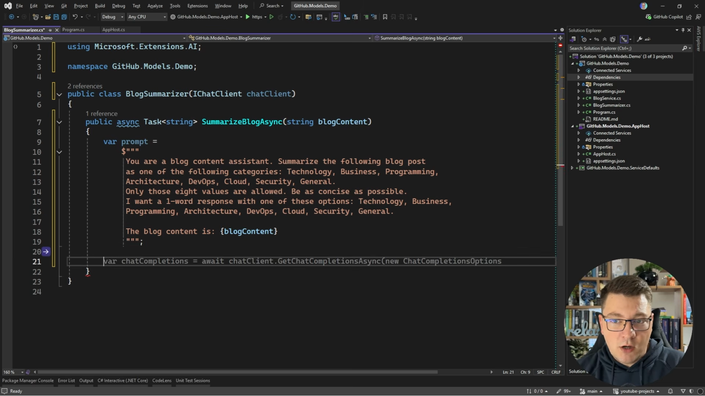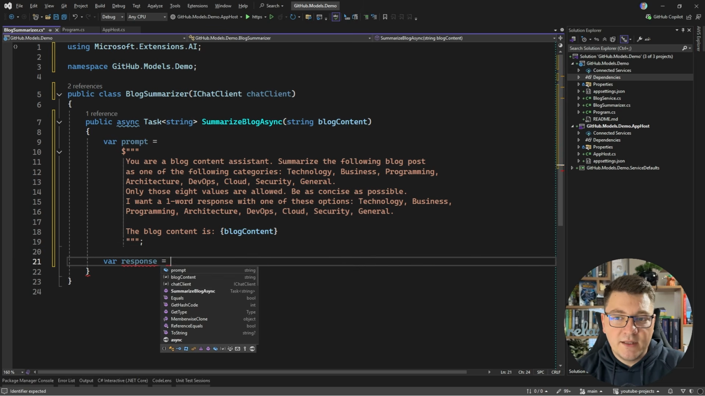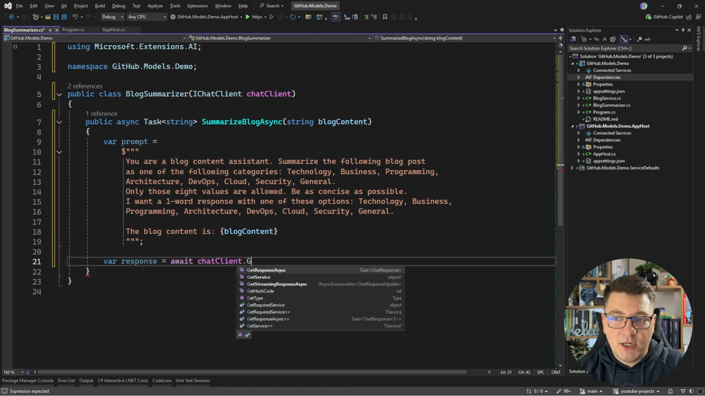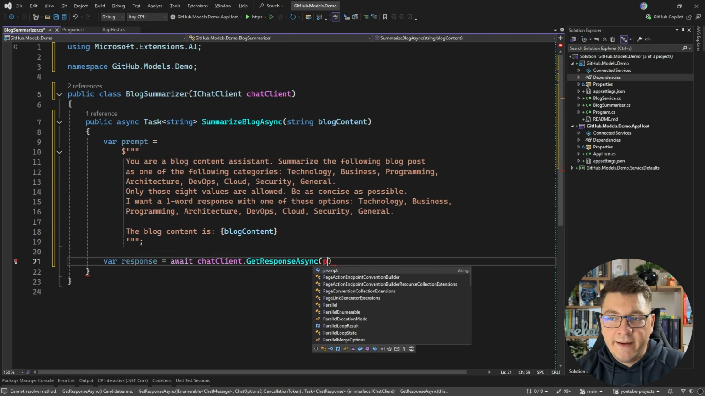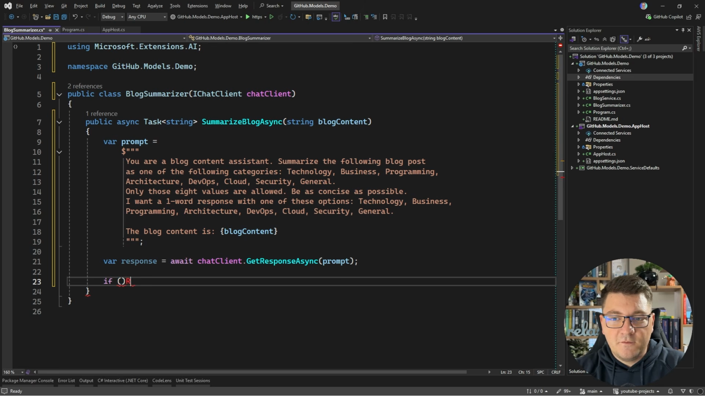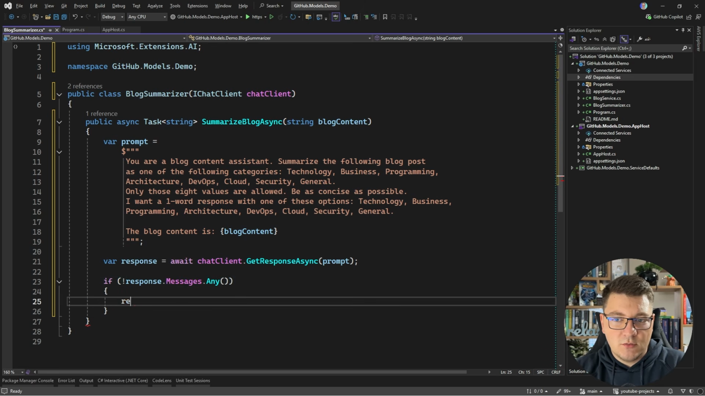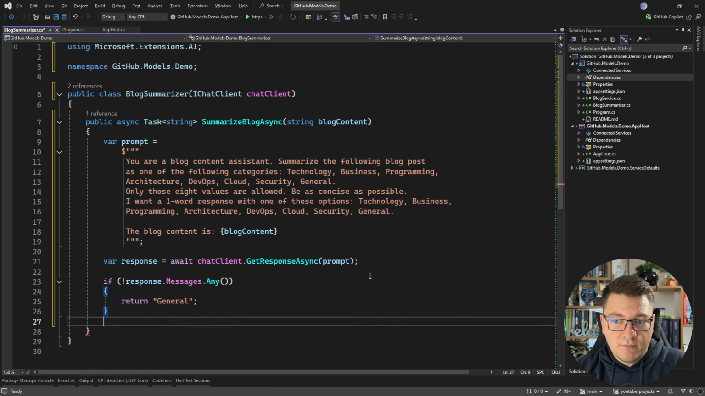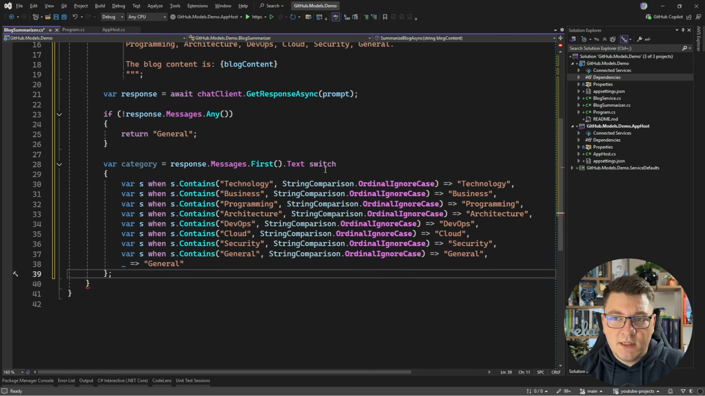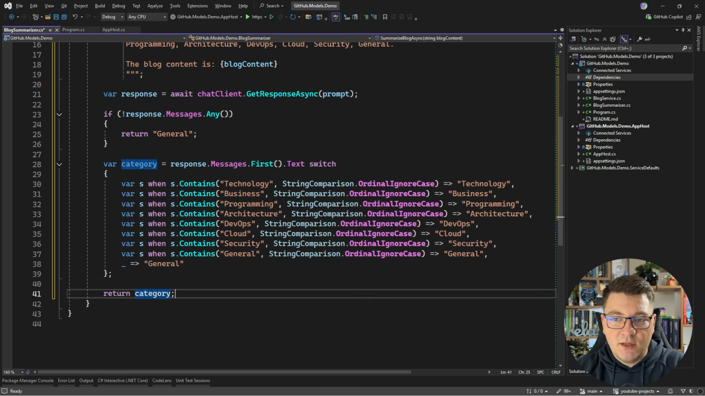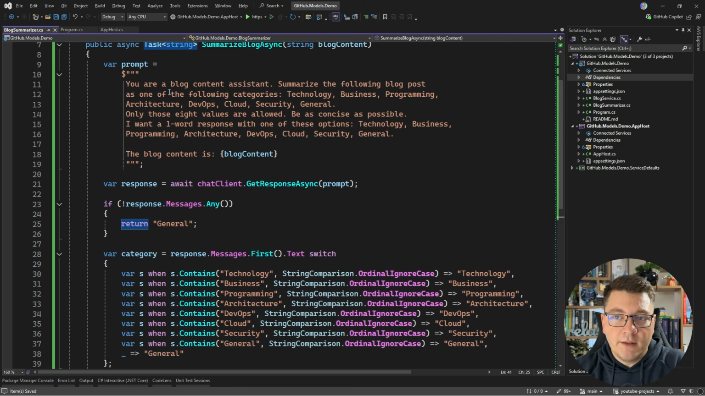So we have a simple prompt that we can send to our AI model, and then I'll get the response by saying await chat client get response async, and I'm just going to pass in my prompt. If the response does not contain any messages, let's say we return just some default value, and let's say that the default response is just returning general. If we do get some message in the response, I'm going to drop in a switch expression that's just going to try to find the respective category from the response message. And then once we have this category, we can return it from this method, and this should complete our flow, hopefully, if everything works. Now let's try this out.